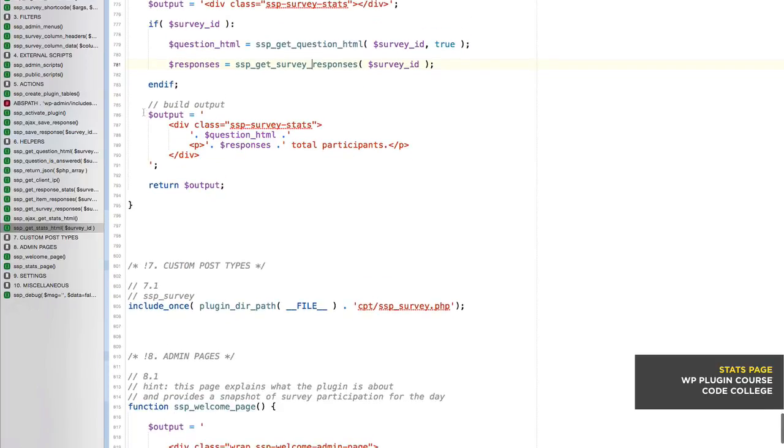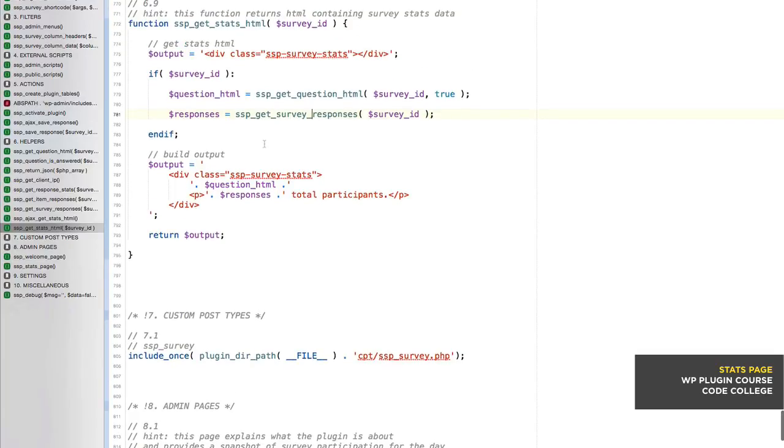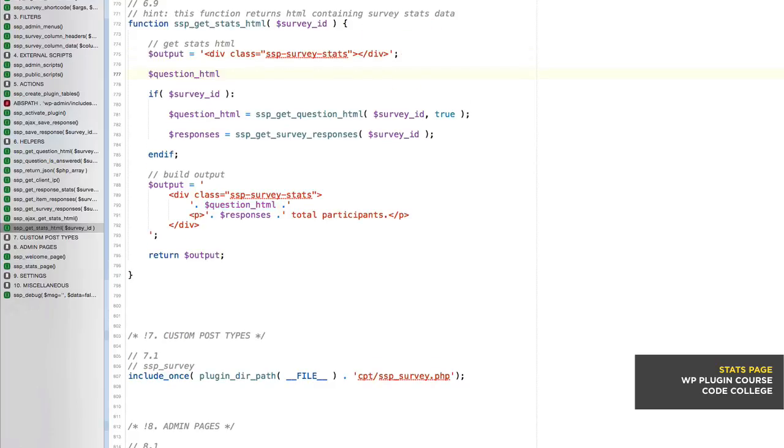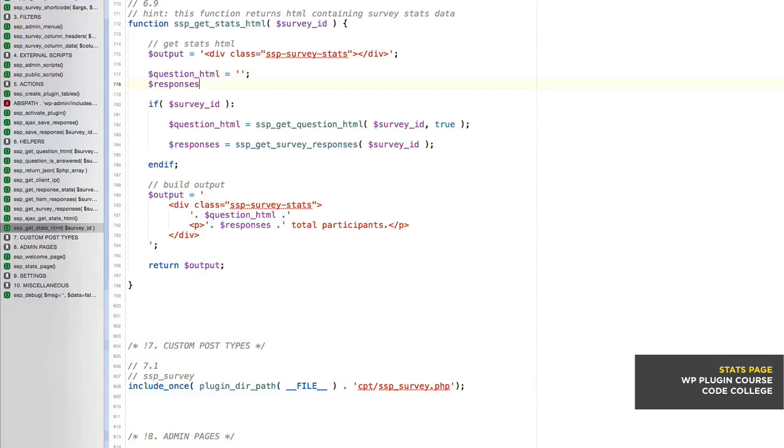Then we're going to build our output string, and it's going to include the question HTML and the responses in it. And in fact, I just noticed that we should probably set up question HTML and responses by default above here. So let's do that so it doesn't throw an error. Okay, so now there's defaults for these values, because if this was false, then these wouldn't get set up, and then when we try to create our output string here, these variables wouldn't exist. So that's why we did that there.